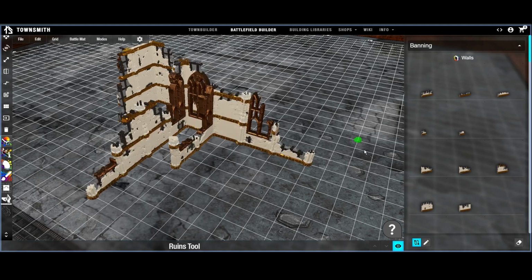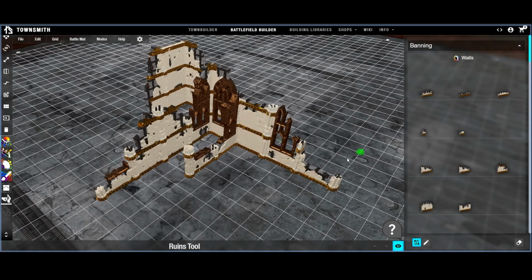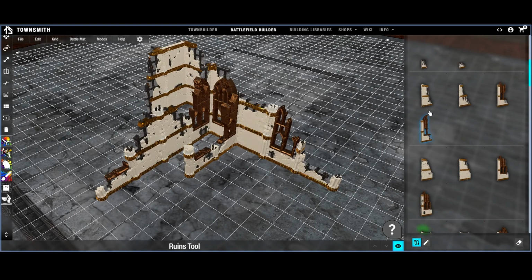There we go. And here we are back again with a fully loaded ruin. As you can see, it just randomized which pieces to place, and you can decide which pieces it should place and which should be avoided in this menu over here.